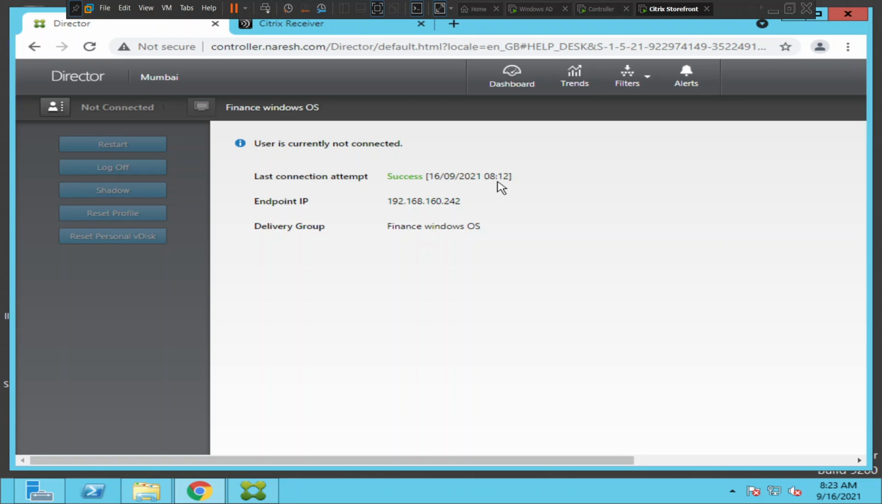So you can always log off the disconnected sessions. Whenever the session is not active, whenever the session is disconnected, you can speak to the user, log off the session, and ask the user to launch the application again and see if it works.